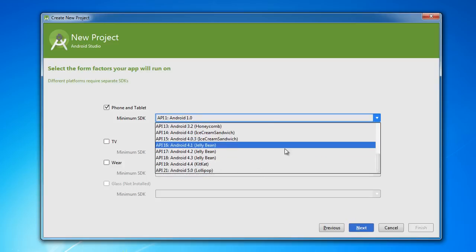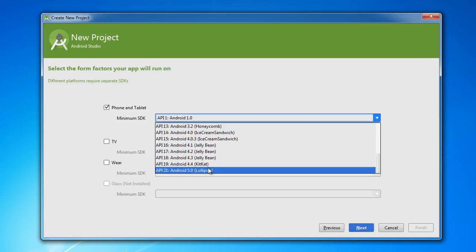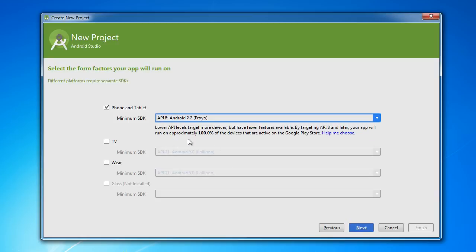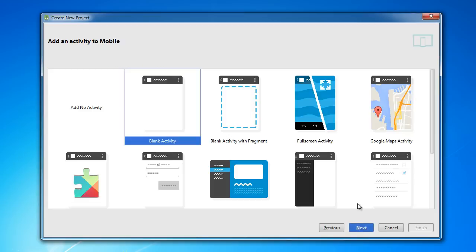So a good median for this is to go to API 8 at the time of this recording. This is probably going to change as time goes on, but right now I would stick with API 8, and this makes sure that you cover pretty much every device that anyone would have, and you don't have to write any useless code.